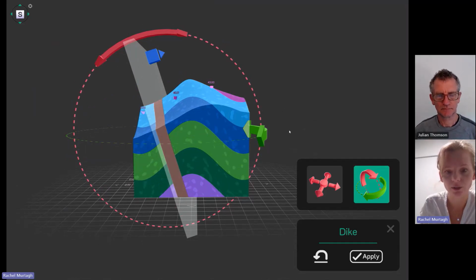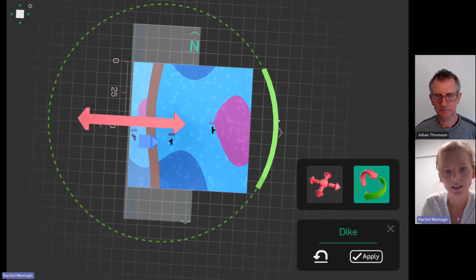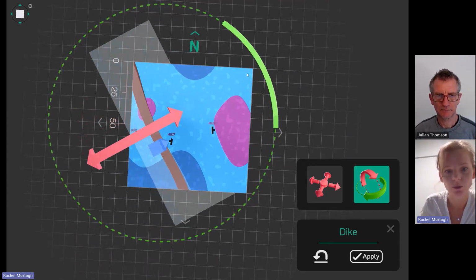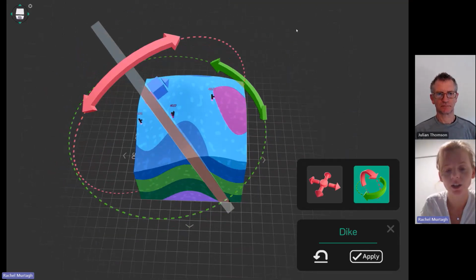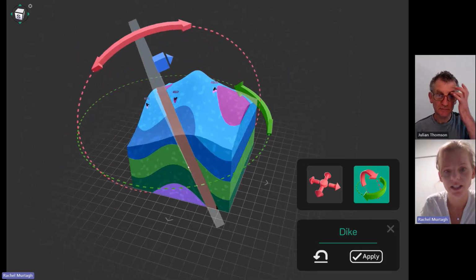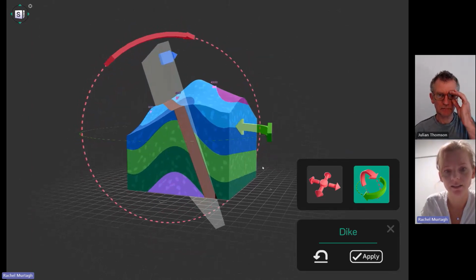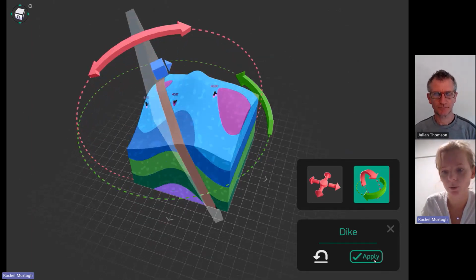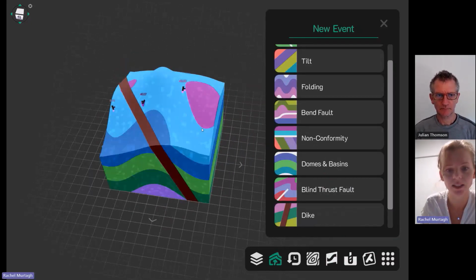So now I've got a perfectly, again, I'll tip it a little bit as well to face northeast ever so slightly, right? So I've got a northeast orientated dike that's ever so slightly dipping as well. So I'm going to apply that. There it is, lovely in my model.